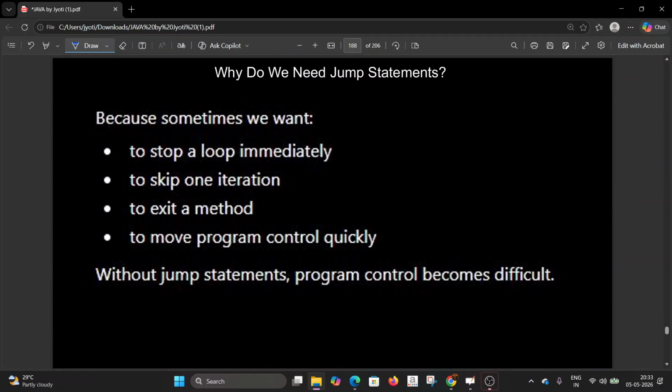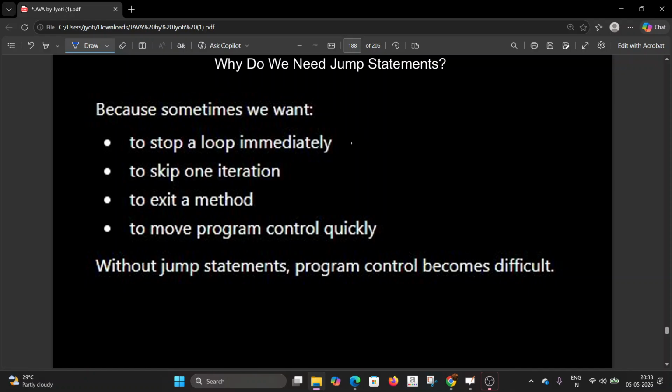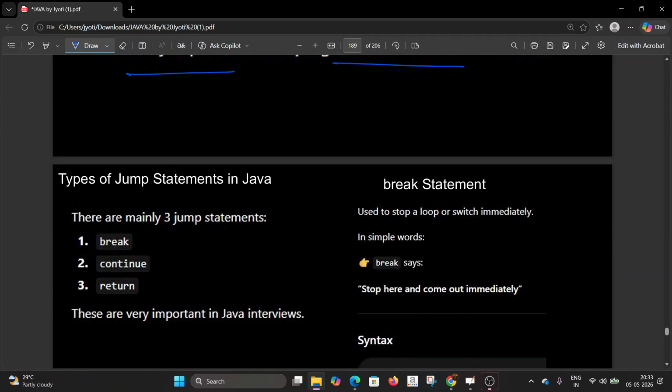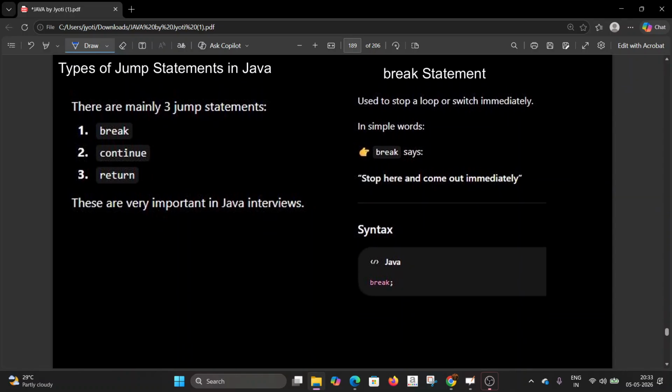Why do we need jump statements? Because sometimes we want to stop a loop immediately, or skip a particular iteration, or exit a particular method, or move program control quickly. Without jump statements, program control becomes difficult. So these are very important if you want to control your program in such a manner. We have three types of jump statements: break, continue, and return. These are very important as part of interviews, so be attentive here.